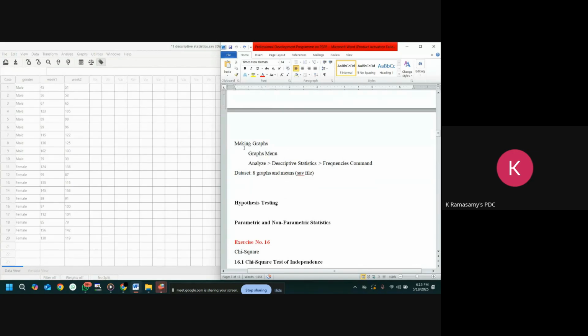Then comes making graphs. Before we go for inferential statistics, I'll show you how to make graphs using PSPP. See, PSPP provides only very few charts. Bar chart is there, histogram is there, scatter plot is there. Only 3 to 4 charts are provided in PSPP.